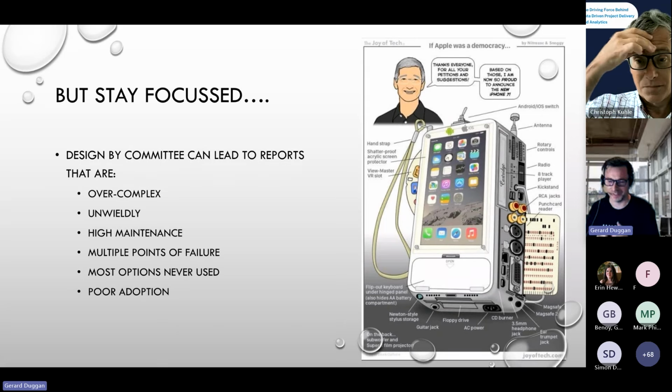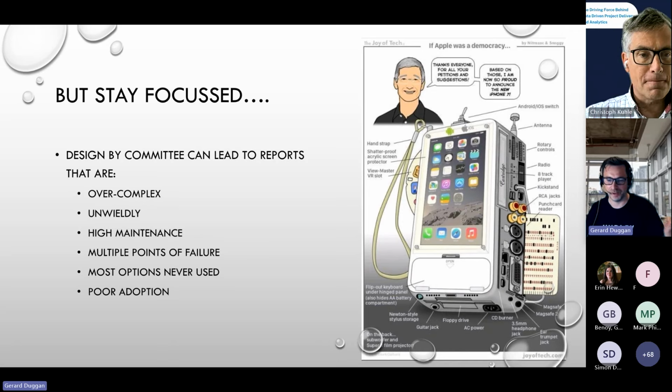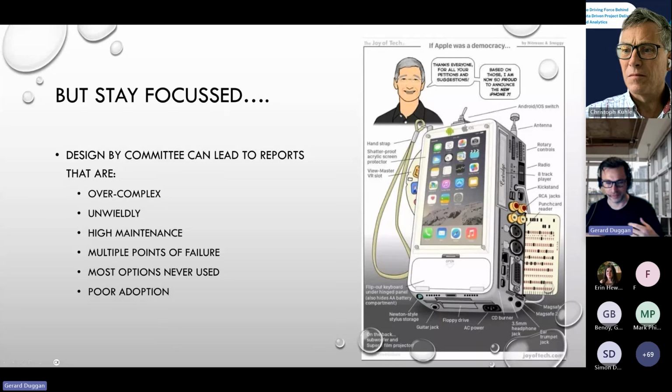They're very high maintenance. This is something that you don't think about up front, but if you've got lots and lots of stuff going on and lots of interactions, you need to maintain that long term. Multiple points of failure. If you've got multiple data sources and multiple transformations and metrics, there's more things that can go wrong to make your report fall over. So again, you want to keep it simple. And looking at this iPhone prototype here, you'll find that there might be one thing in here that one person might use, but most of the options will probably never be used or will be used very infrequently. So they're not worth the effort to include them in the report.